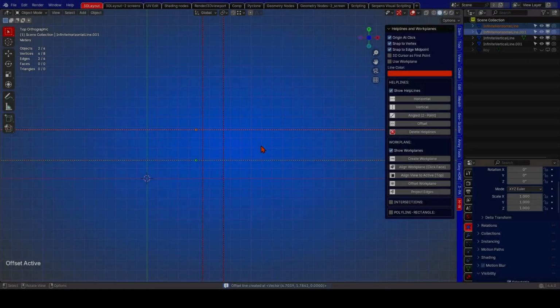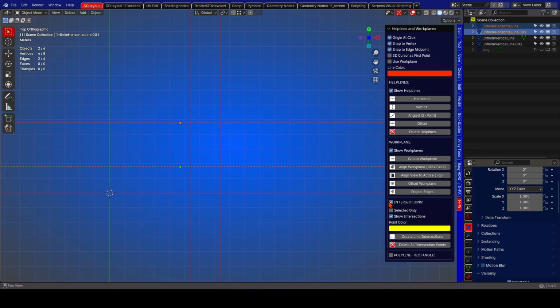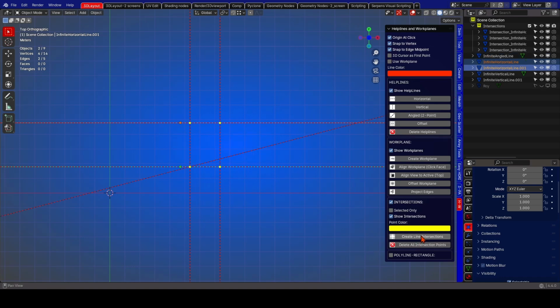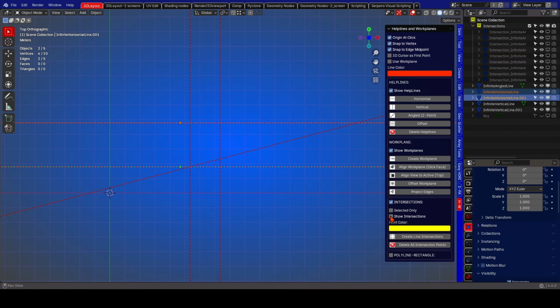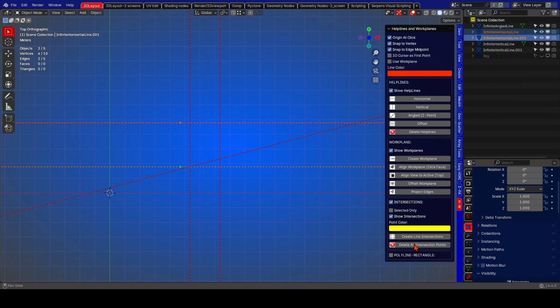Where the lines intersect, you can add points by using the intersections part in the panel. Just press the Create Line Intersection button. When adding new helplines, just press the button again. If Snap to Vertex is enabled, the points can be used to snap your line to them. The Delete button will remove all the intersection points that were added.